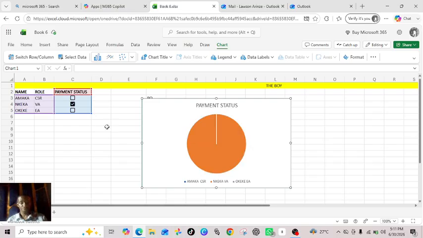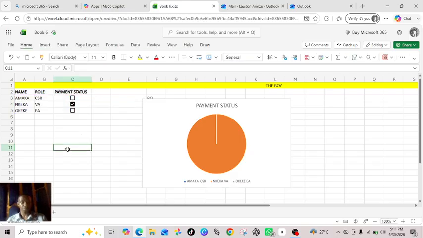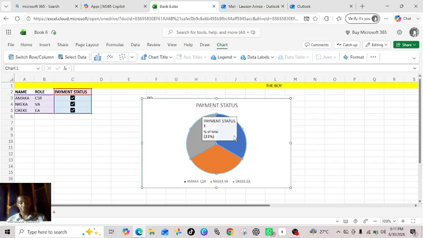So, do you see it? Payment status is only showing one payment status. Hold on. Let me mark this one, and let me mark this one. You see what it's showing now? All the whole payment has been made. You can see it. Everybody has their own color now.